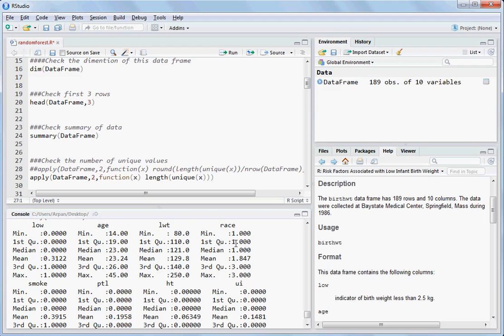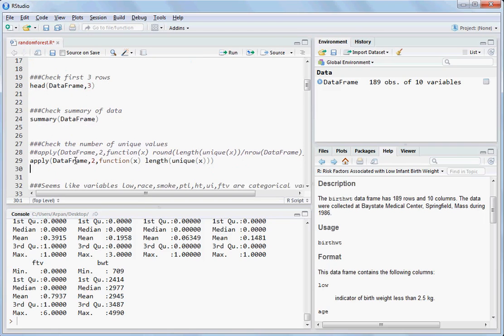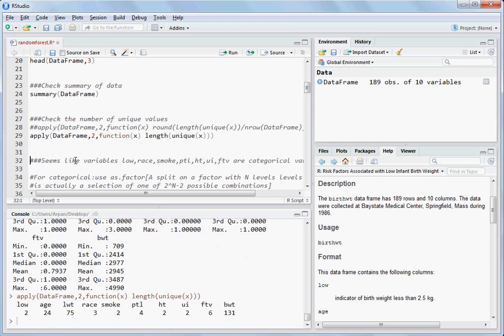So you can have a look at the minimum value and the maximum value, and you can also plot the histogram or bar plot to know the number of unique values. But a shortcut to find the number of unique values is to use this apply function on the data frame columns and write this anonymous function. You get this. You see that the number of unique values in low is 2. That means it is a binary variable.